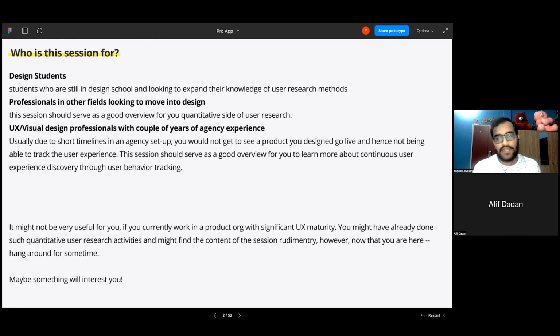So usually, due to short timelines in an agency setup, you might not get to do user behavior tracking, because by the time you're done with it, you move on to the next project. So you're not that deeply involved with the product to be able to track all those user behaviors and continuously learn and improve based on that. It might not be very useful for you if you already currently work in a product organization that has a significant user experience maturity, since you might have already done such quantitative user research activities and might find the content of this session rudimentary.